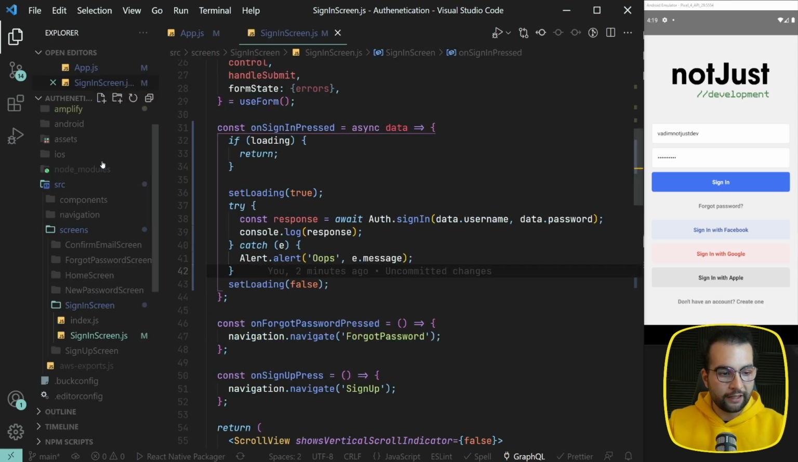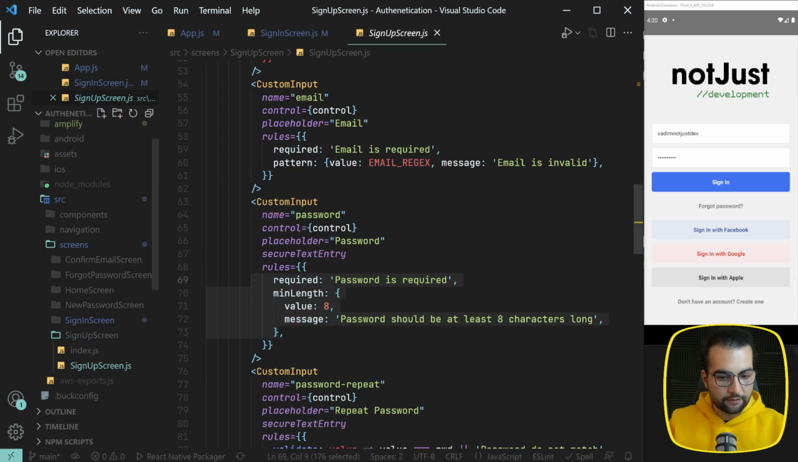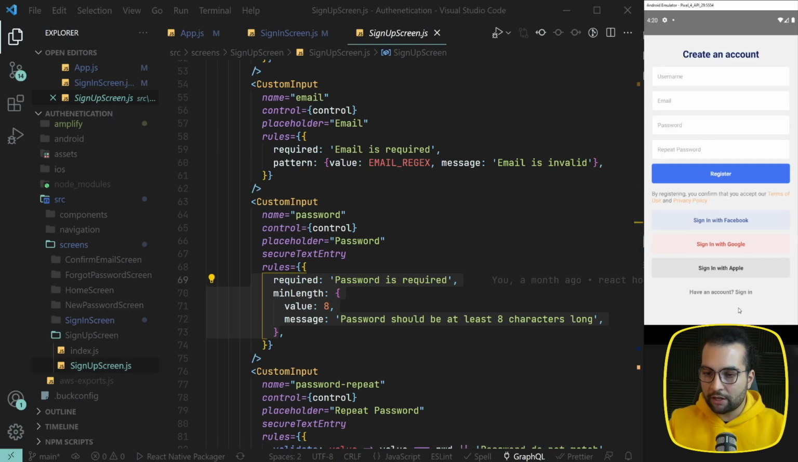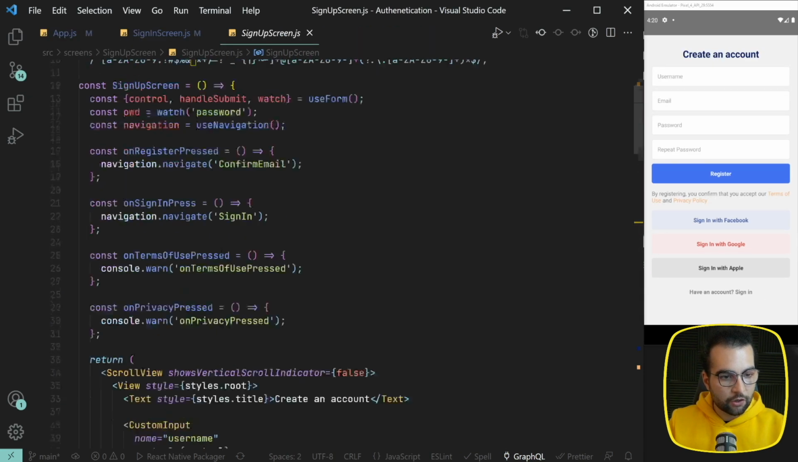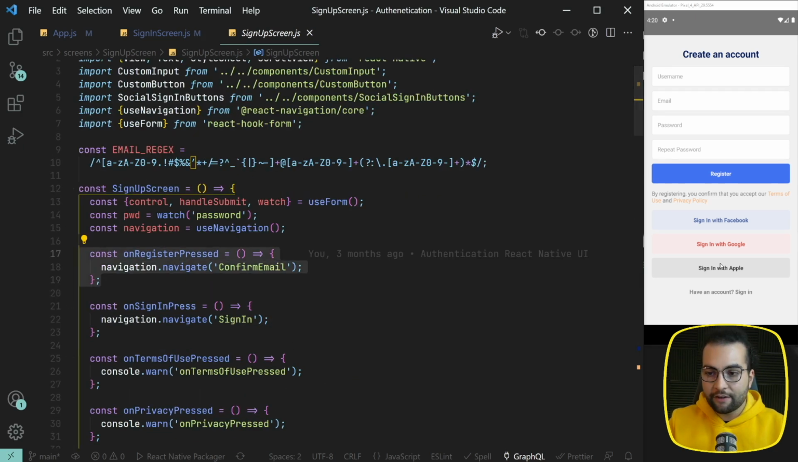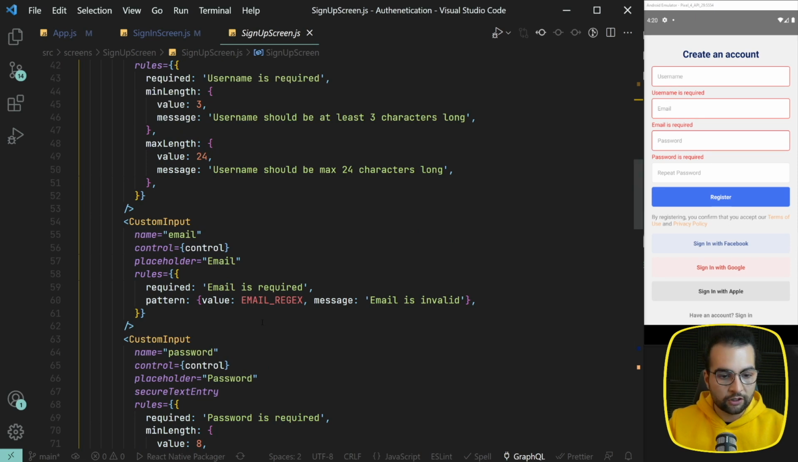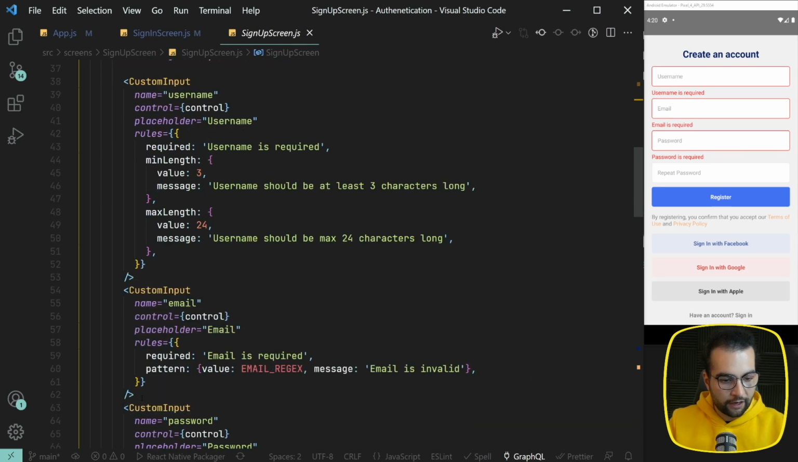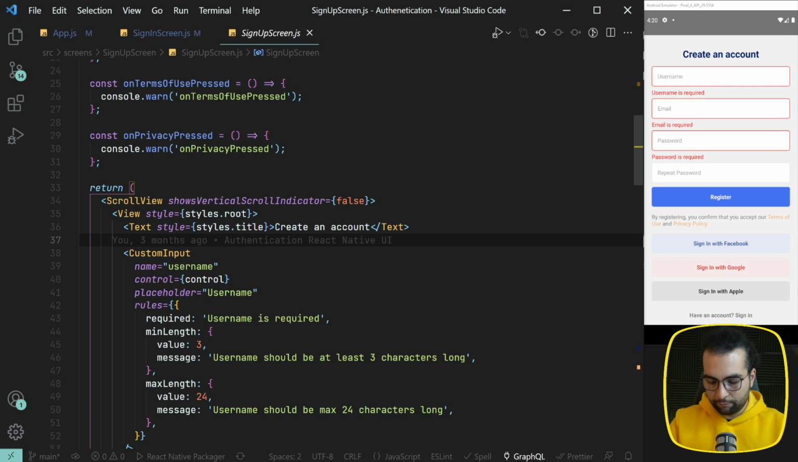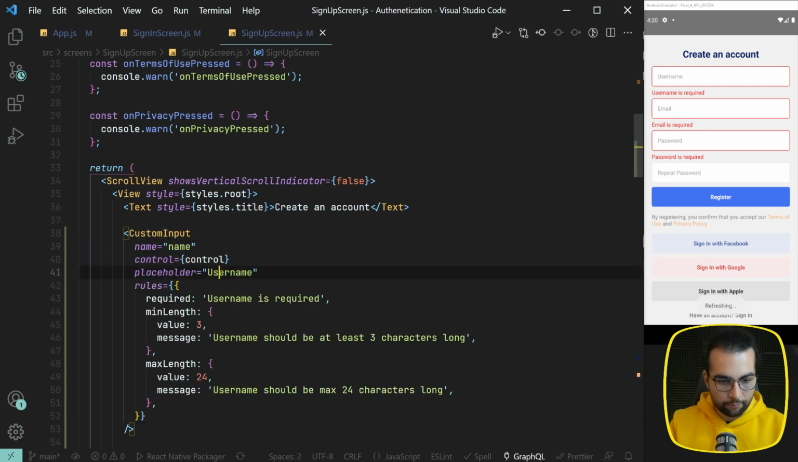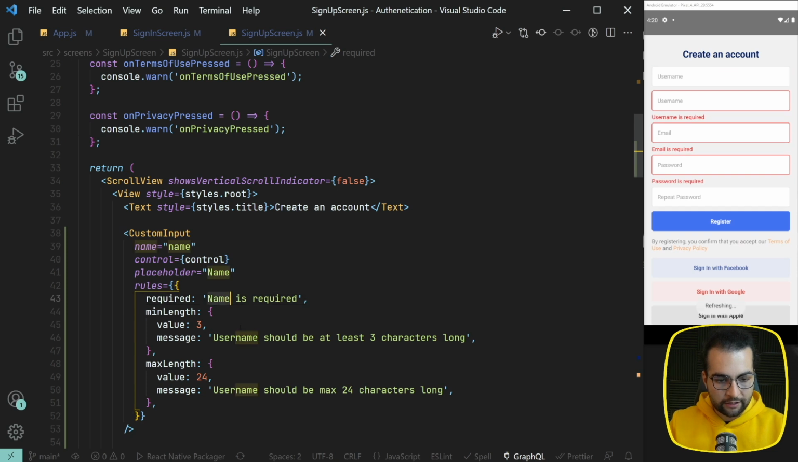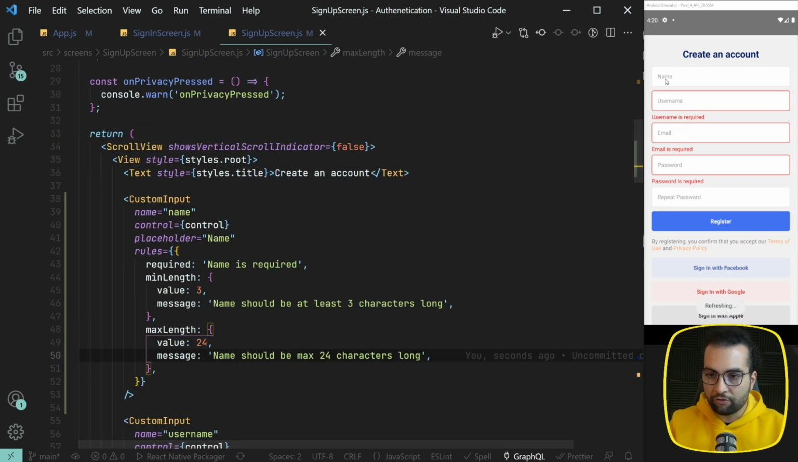But we can move on to the next step and the next screen, and let's tackle the sign up screen, right? Because this is the screen with the most amount of fields. And yeah, let's scroll up to onRegisterPressed. This is the function that is getting executed when we press register. And the first thing that I see is that we have username, email, but we do not have the full name input. So for that, I'm gonna copy the custom input for the username and put it before the username as name. Placeholder name. Name is required. And by doing that, we now have also the name field here.